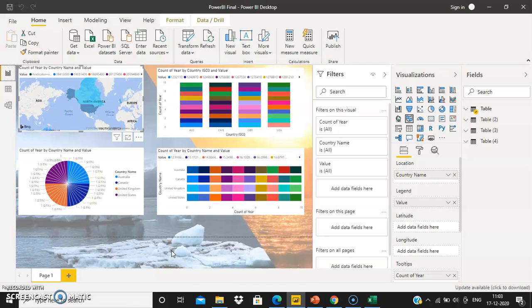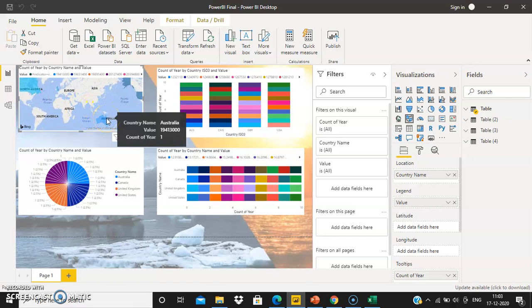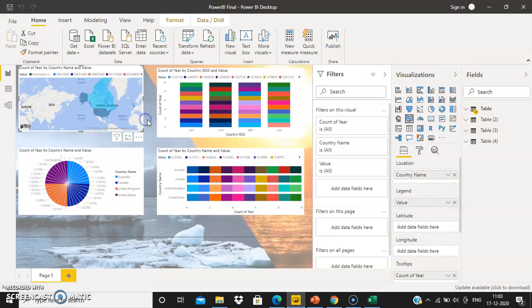And now let's talk about what kind of information is in these visualizations. So this one is particularly for population. As you can see, it shows me all the countries: Australia, America, Canada, and UK. So this is the data set for the population.